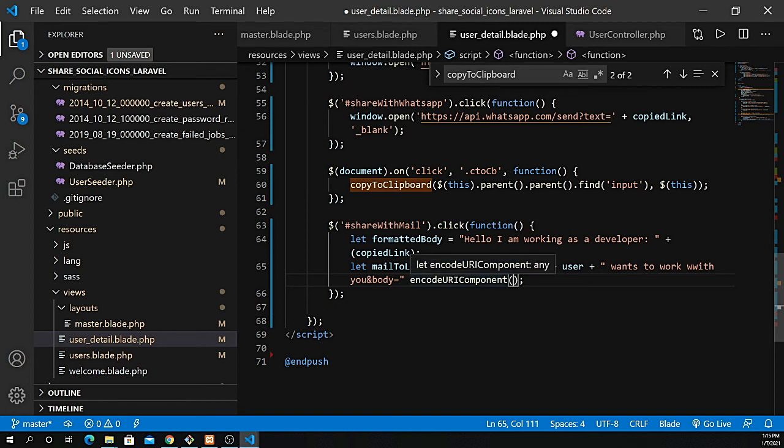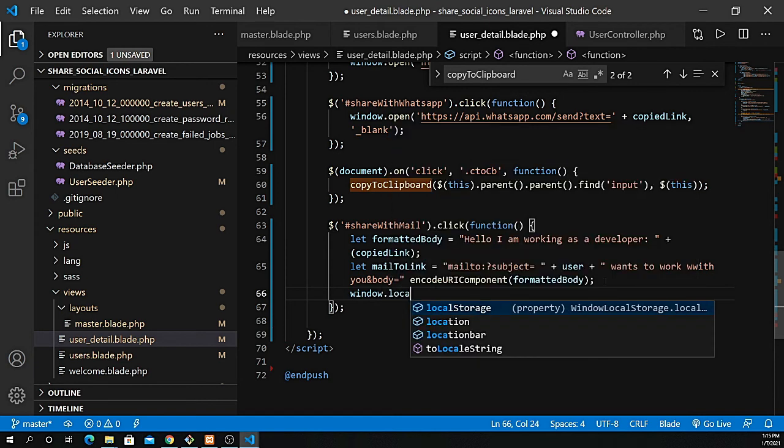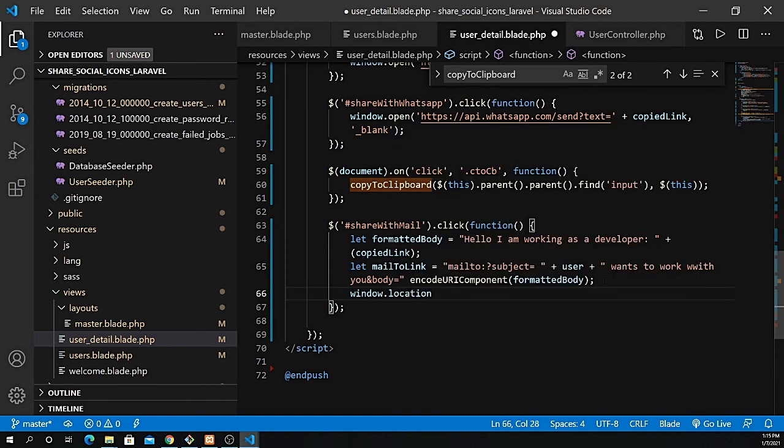Okay, so now I want to get this formatted body and pass it inside encodeURIComponent, and I want to see it in the window.location. I'm using another way here. So let's do window.location.href equal to the variable which I created, which is mailToLink, and a semicolon, right? I hope it's going to work.